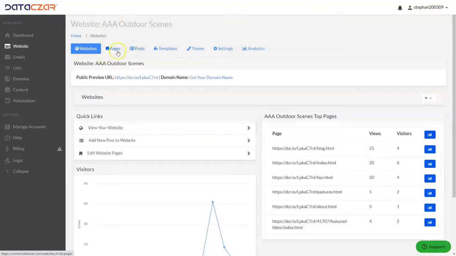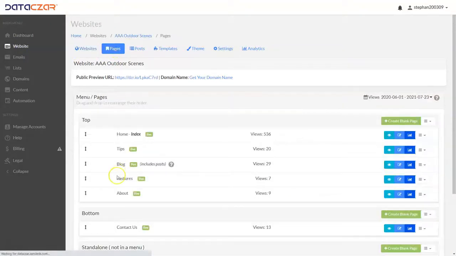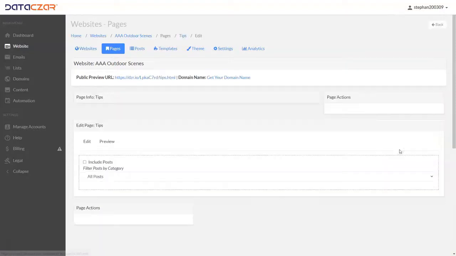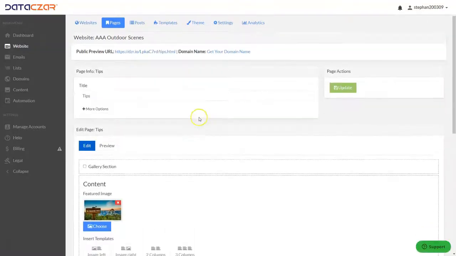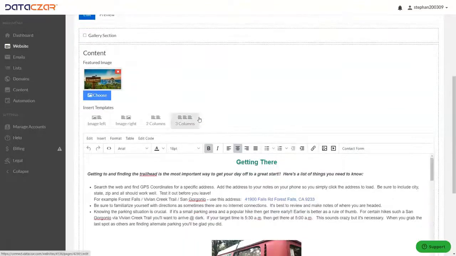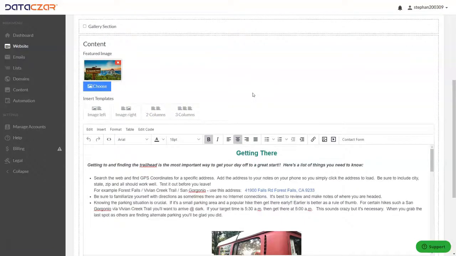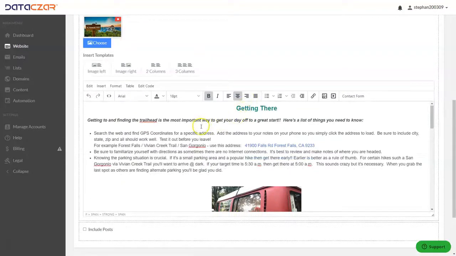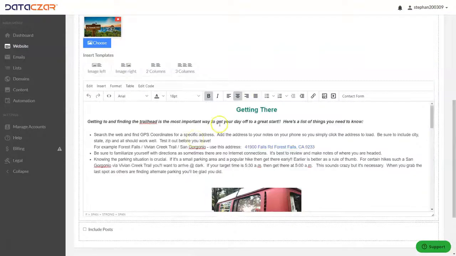Let's get going here. Let's start with pages. We're going to click on pages right here. And this is our tips page right here. We're going to edit this. We'll click on the edit button. And what we're going to be showing you today on the pages is image left and image right. On the post, we're going to show you the two-column template. The reason being is the formatting's tricky, and that's what we really want to nail down here. So let's go ahead and get started.